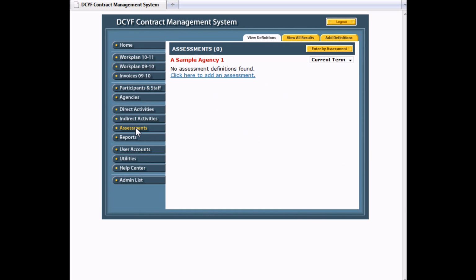This takes us to the assessments page. You can see that for this sample account, no risk assessment form has been set up. If you already set up a risk assessment form, it would be listed here, and you do not want to create a new risk assessment form. Rather, you should use the form that you've already created.